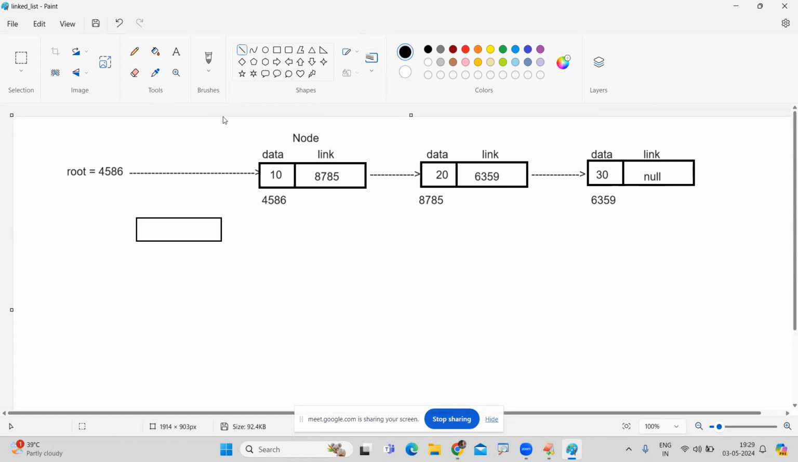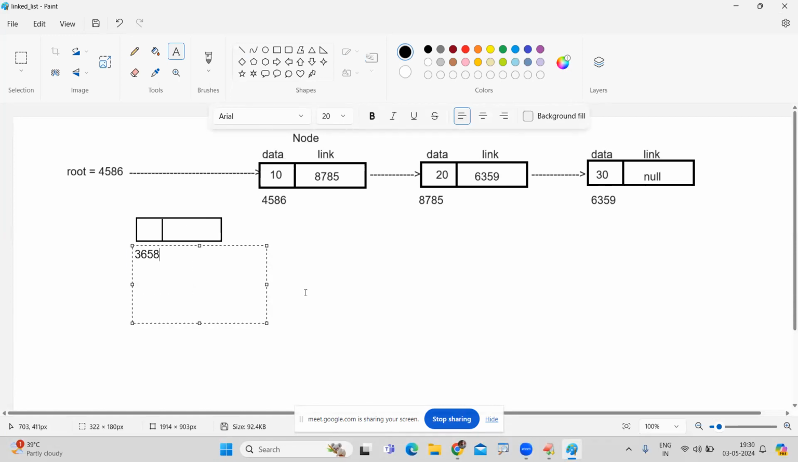So once the node is ready, initially at some address, for example, 3658, we are storing into one temp variable. And whatever element you want to add, suppose consider 40. Node is ready. Now 2 connections you need to give. What are the 2 connections? This is the first connection.